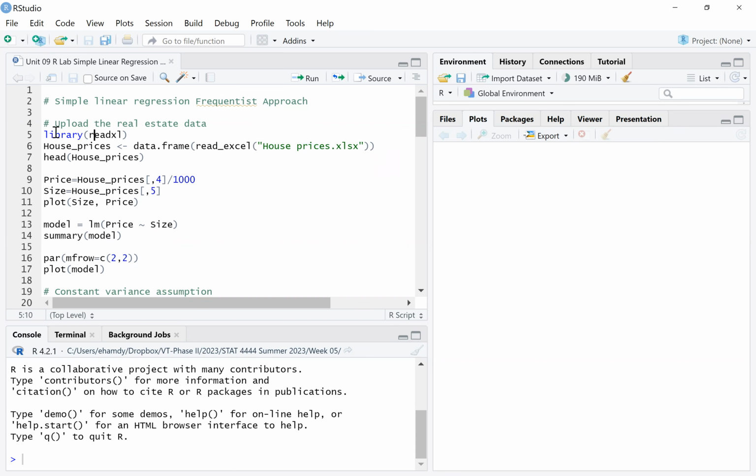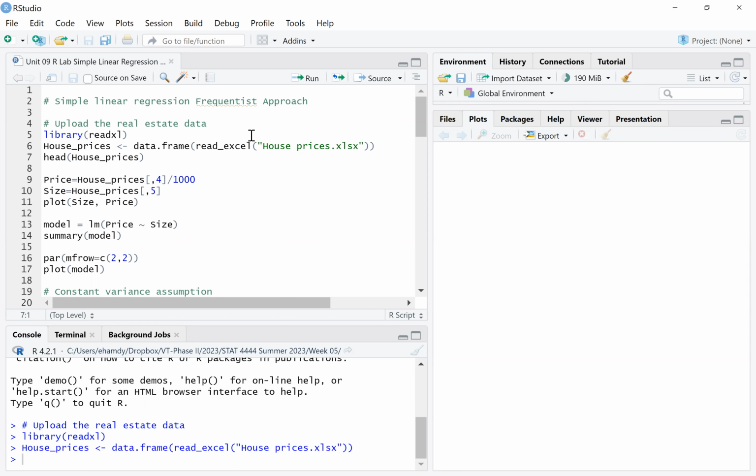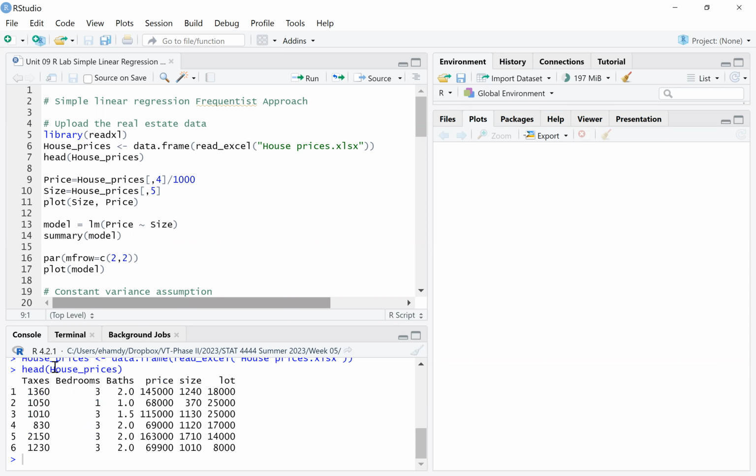You need to run library, read_xl, run this one, and then upload the data after you download it from Canvas. And then let's look at this data set, how many variables it has and so on. What are these variables? We have 1, 2, 3, 4, 5, 6 variables.